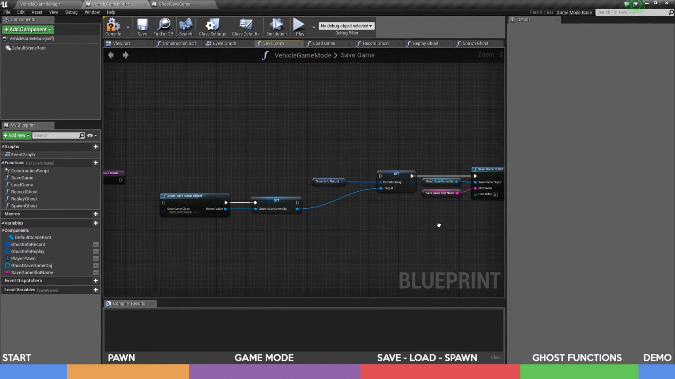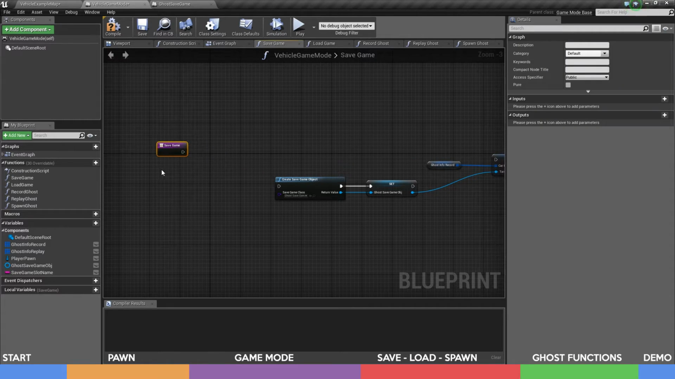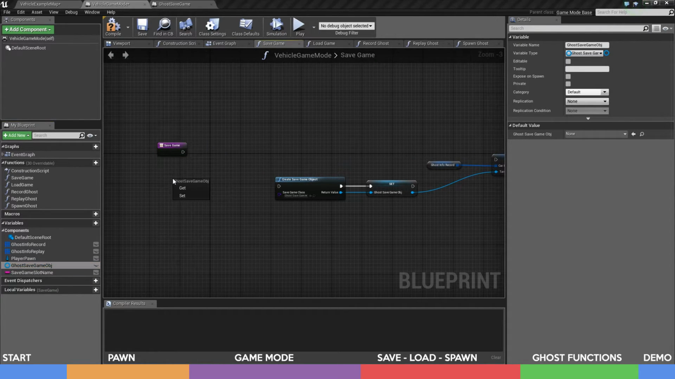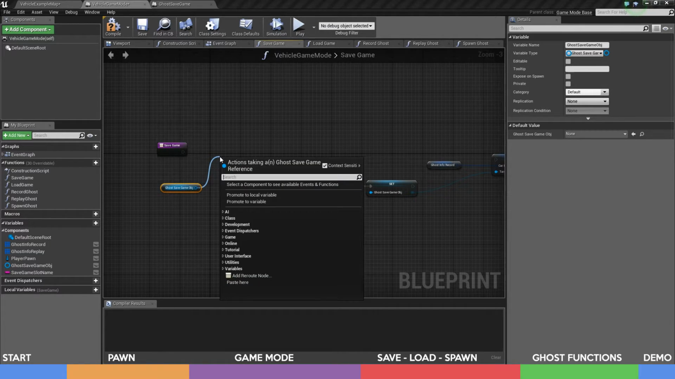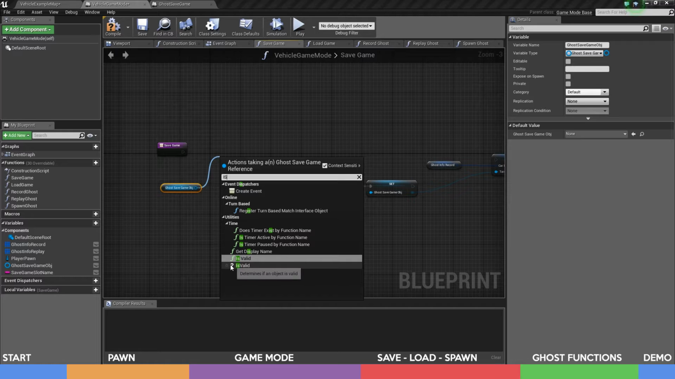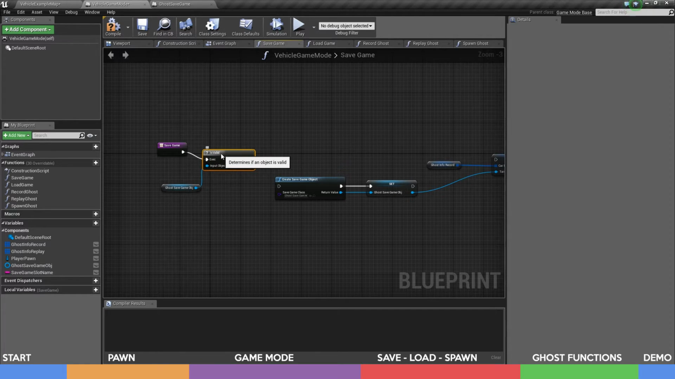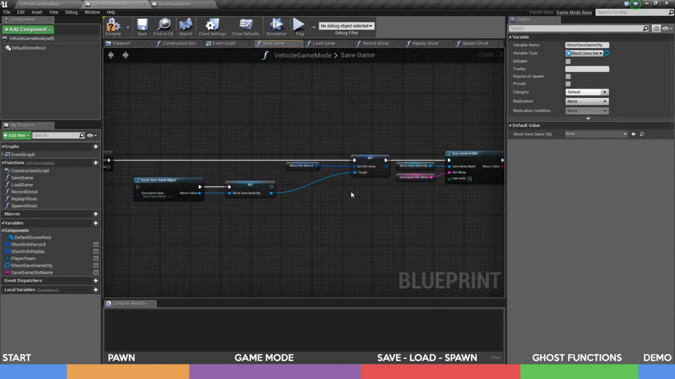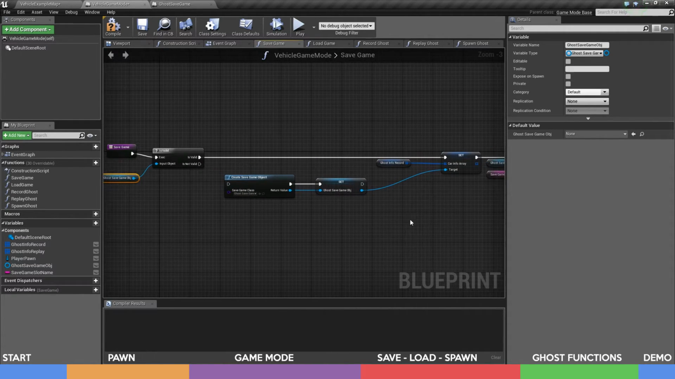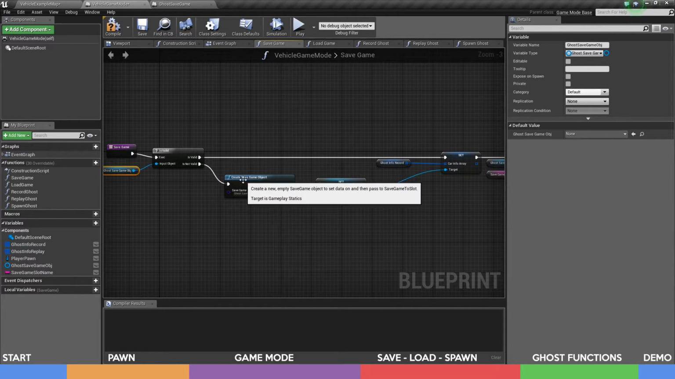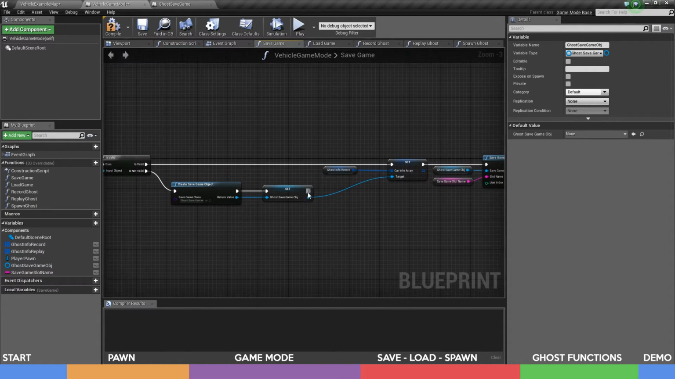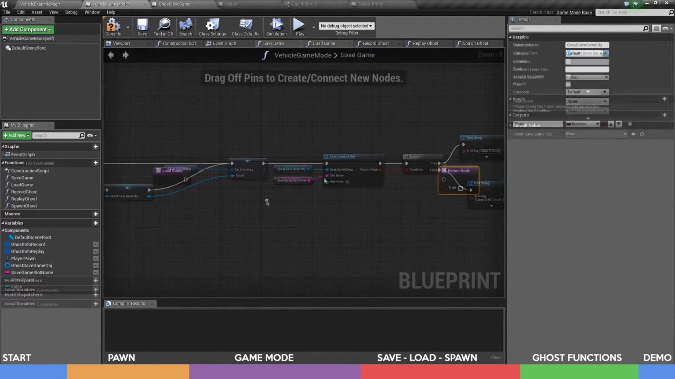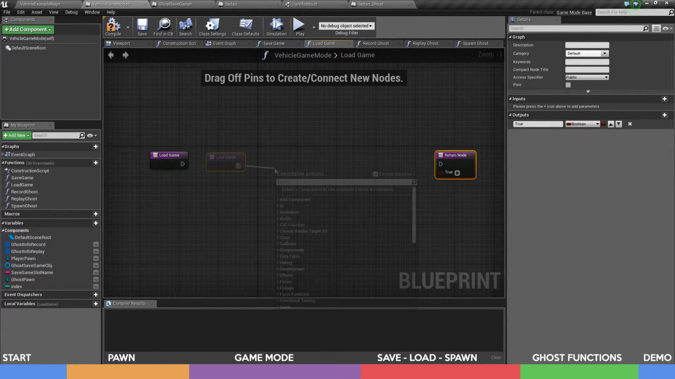And to finish this function, let's bring our ghost save game object, and make a validation, is valid. This one, plug this in. Okay, so if this object is valid, it will directly store the information inside the array. If this object was not promoted before, it will create the game object, promote it to a variable, and then store the array.